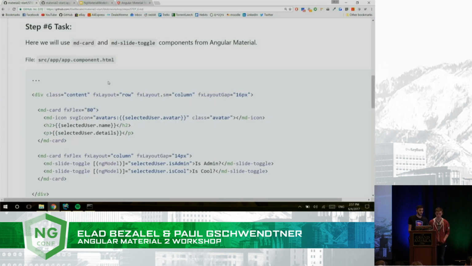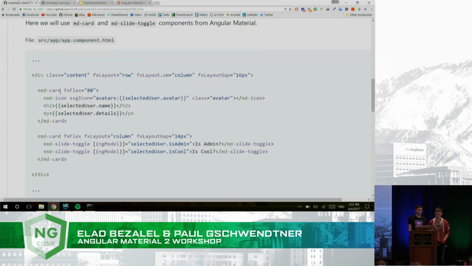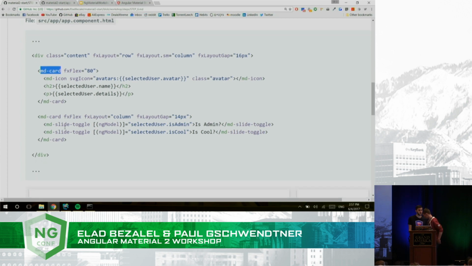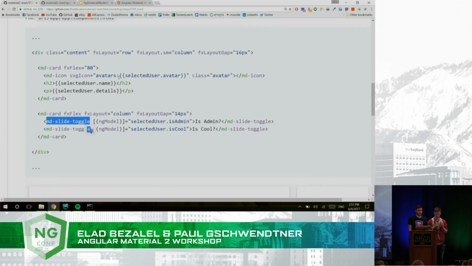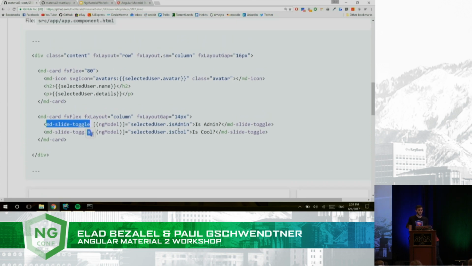Because of that, we're going to use something called MD card. MD card is just a wrapper that gives you a card, and we're going to have another card that we're going to use with MD slide toggle here to actually show other properties that our users have. Each user has isAdmin or isCool, and we want to show it.